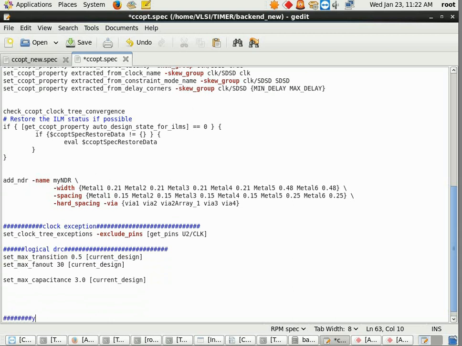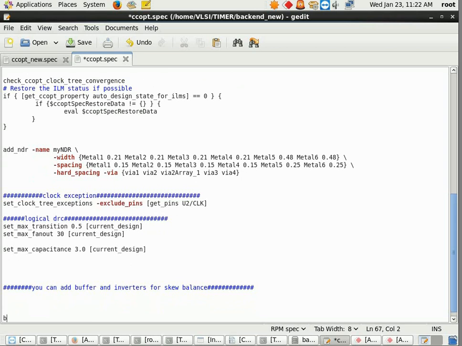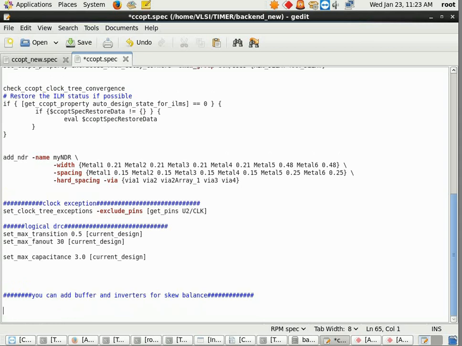Next, one more thing: you can add buffers and inverters also, depending upon the design requirement. If you're not adding any buffer or inverter in your spec file, then the tool will take them automatically. The tool is smart enough to take the correct optimized buffers or inverters, and it will take them from your lib file.